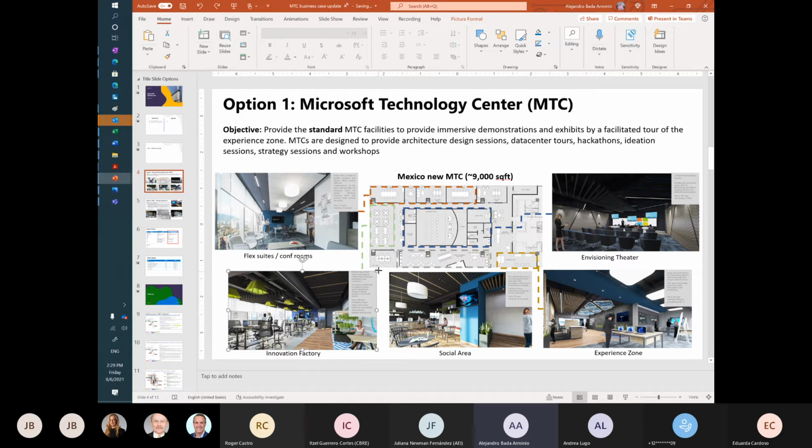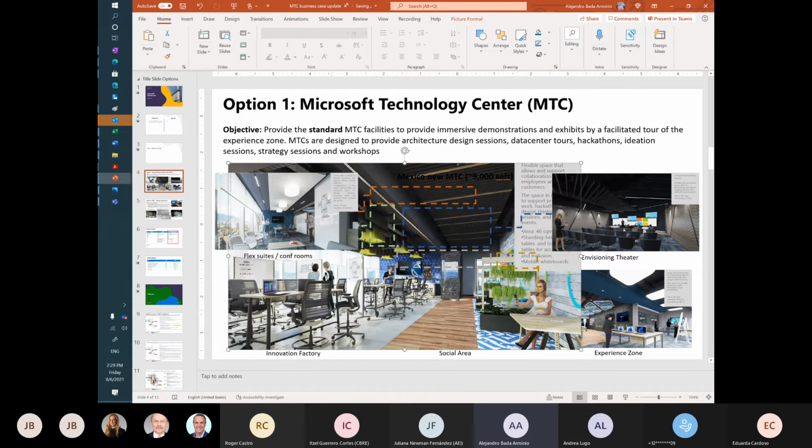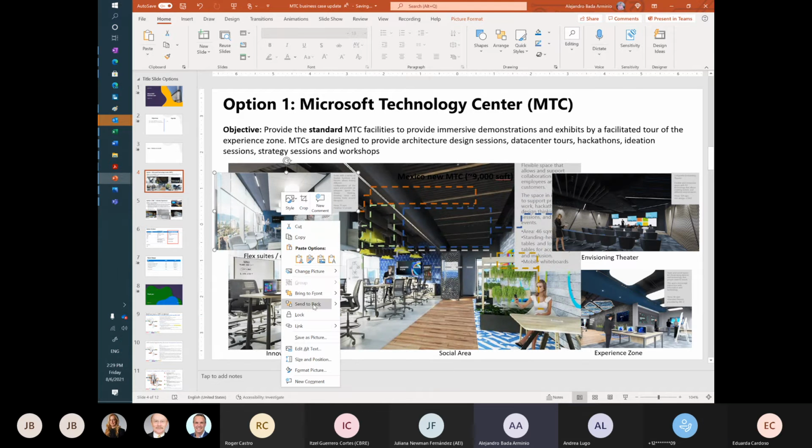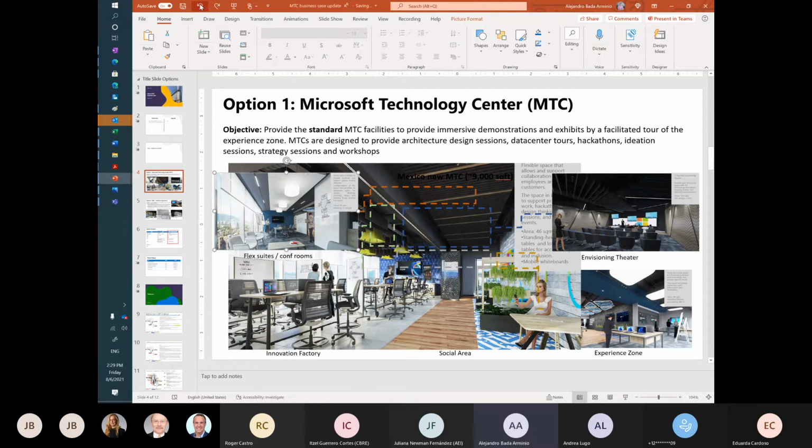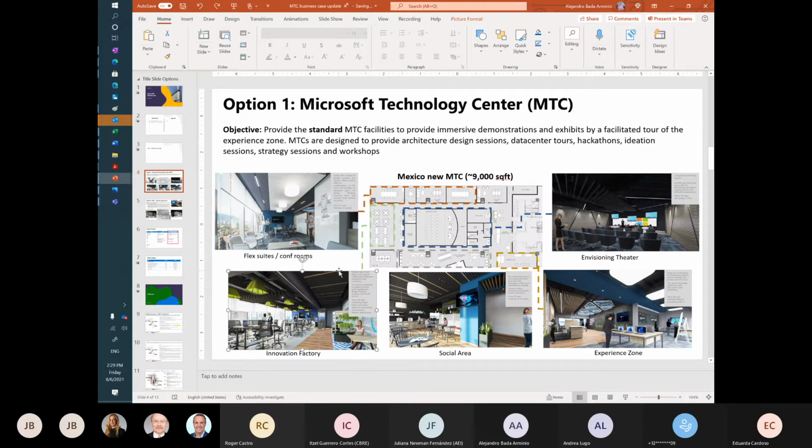The other one could be the innovation factory. It's a space that is pretty much flexible, and it's designed for strategy and brainstorming kind of sessions. We designed one for the Bogota project last year, or the year before.